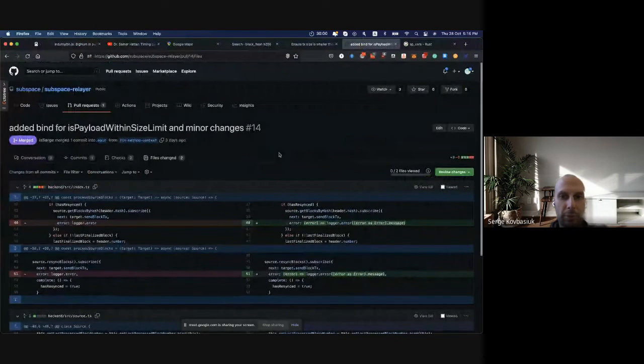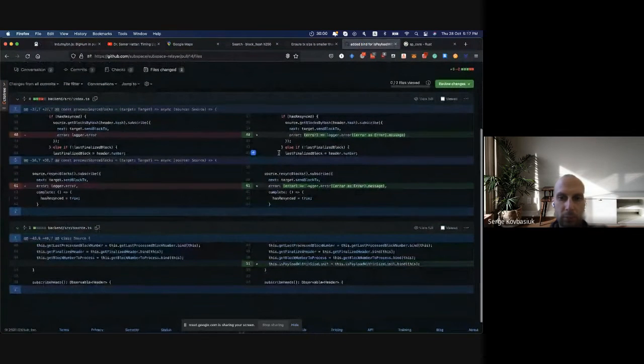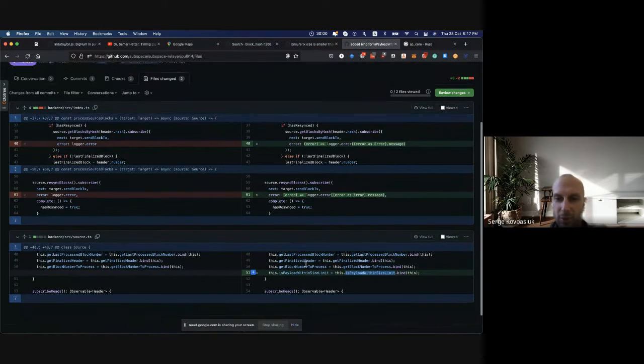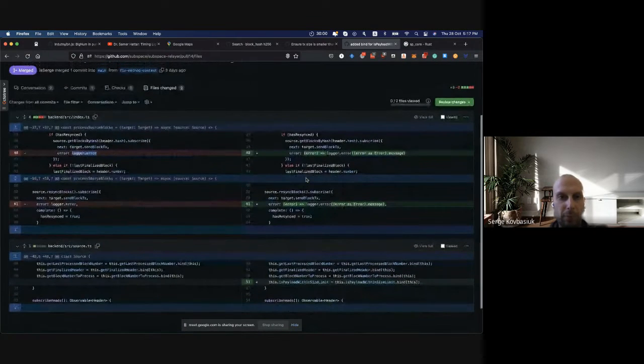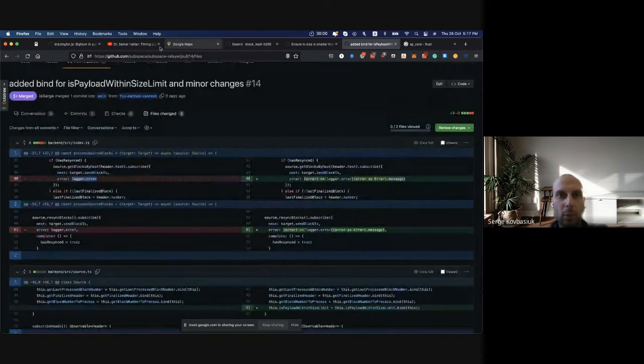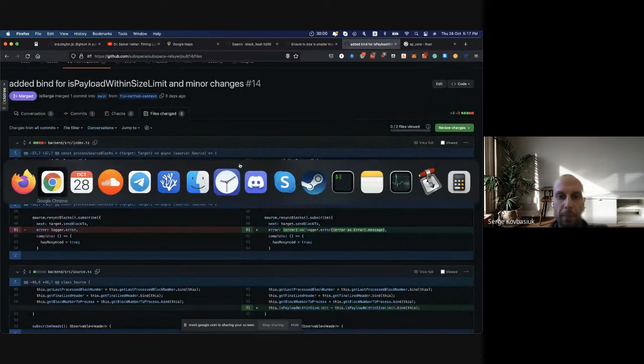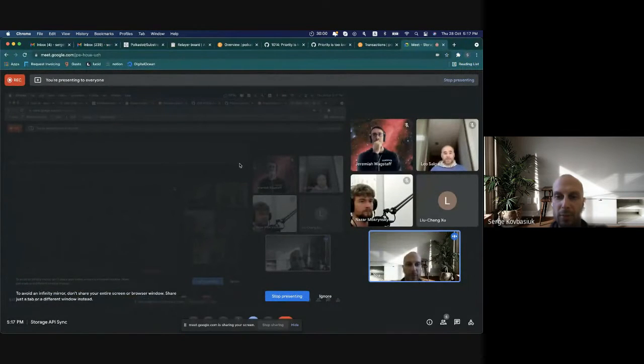Okay, and the third PR was a minor fix for the previous one because I forgot to bind this method, it's JavaScript context related stuff. And we also log error messages now instead of just logging the whole error object. Yeah, very minor one. Any questions on PRs?